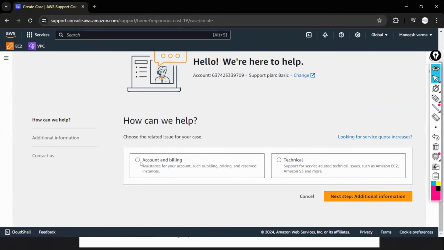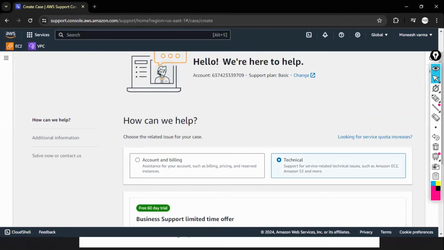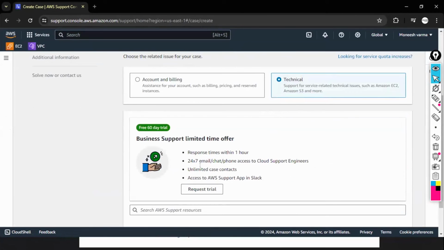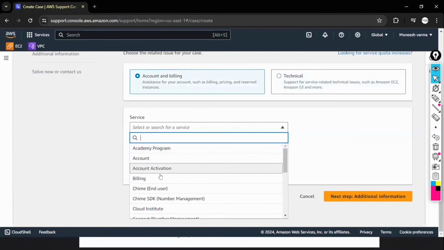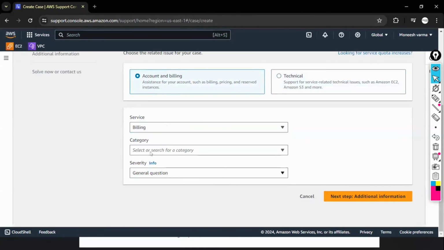What type of issue is it? Is it account and billing related or technical questions? If you have any technical questions, that service is not available for us because our account is a free tier account. We will not get that access. But in real time, you can contact technical support also. Now coming to account and billing, we have this support because it comes in the free support plan, the basic support plan. What type of service is it? Academic, programming, account activation. Let's say billing related category, payment issues.